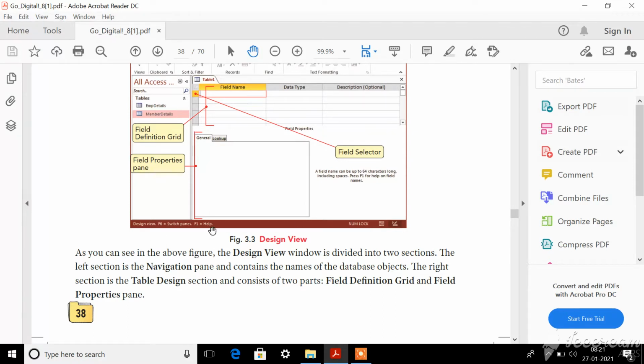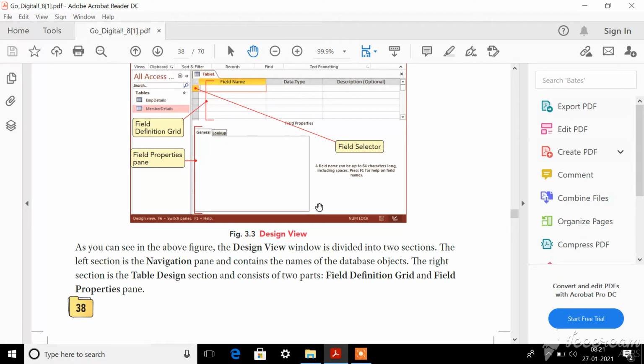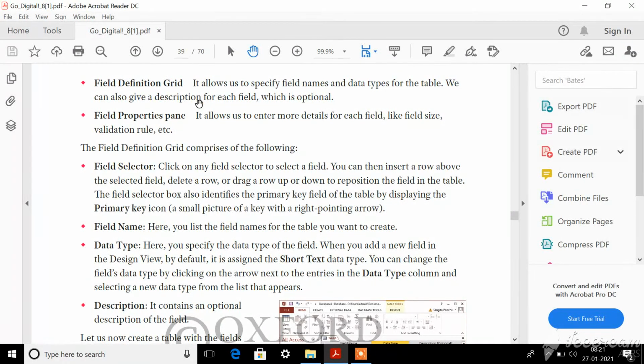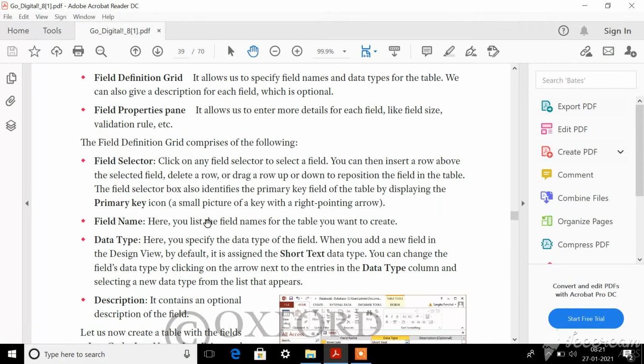In the datasheet view it is entirely different from the design view. So this is how it looks like. And we also have seen what are the different uses of each section in the design view. What is the use of field definition grid, field properties pane, field selector, and we have also seen what is the primary key, and we did not see how to select a primary key, isn't it? In this class we'll learn how to select a primary key.